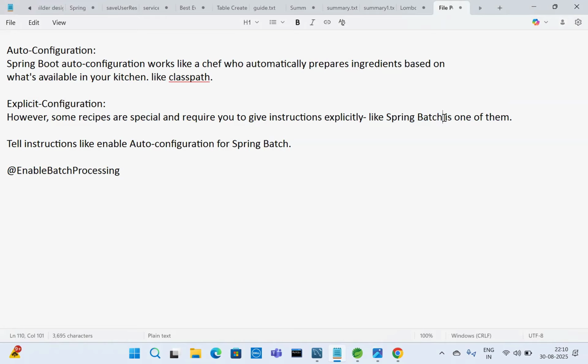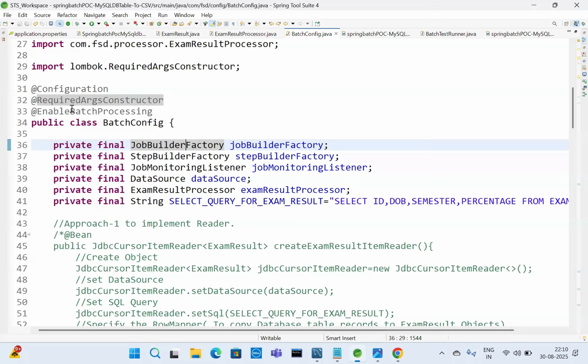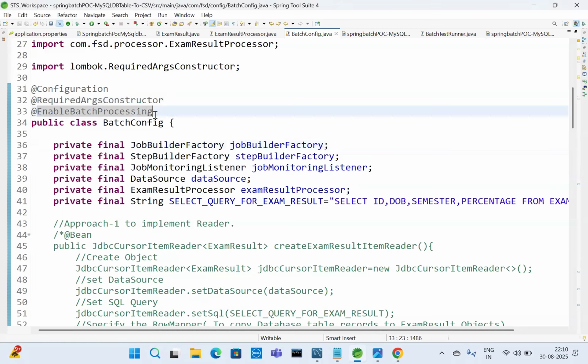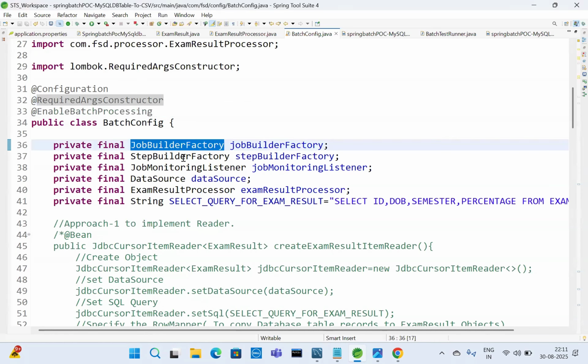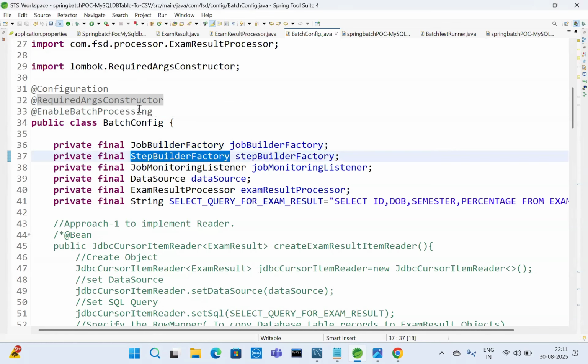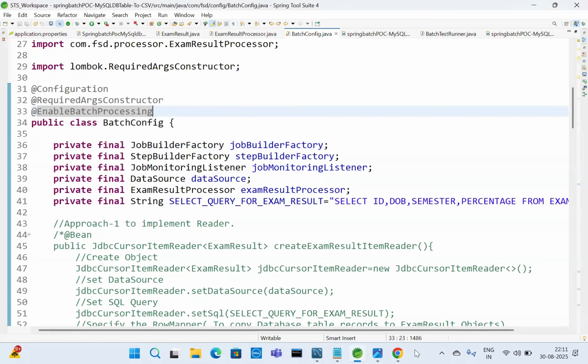So we need to tell our Spring Boot, I want to use this Spring Batch, please enable it. We need to add @EnableBatchProcessing. This is required up to 2.x. From 3.x onwards there is no JobBuilderFactory and StepBuilderFactory, so this is not required.